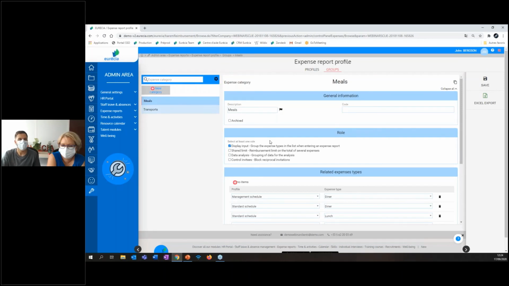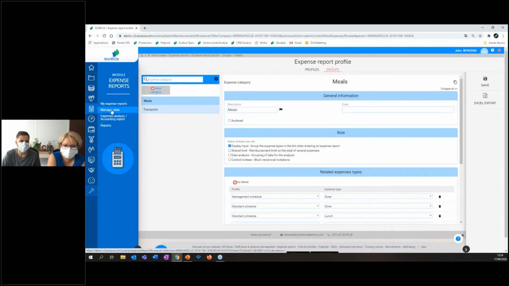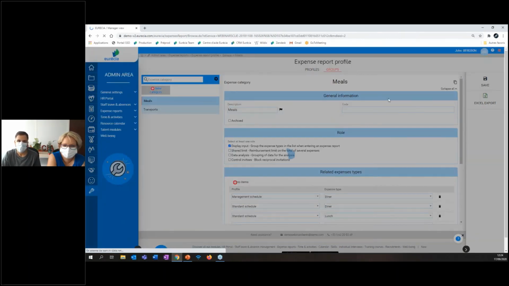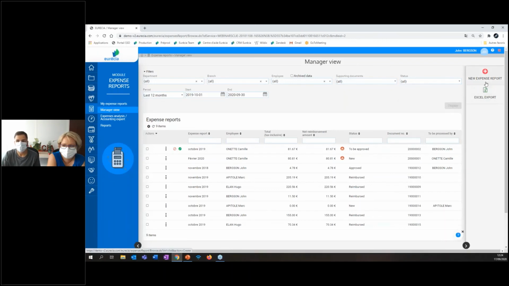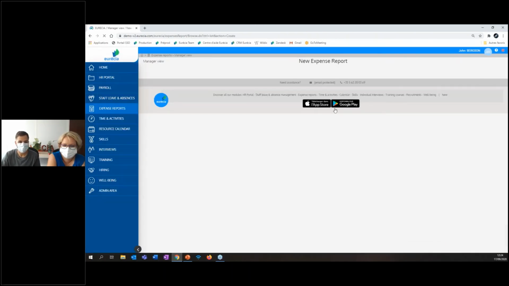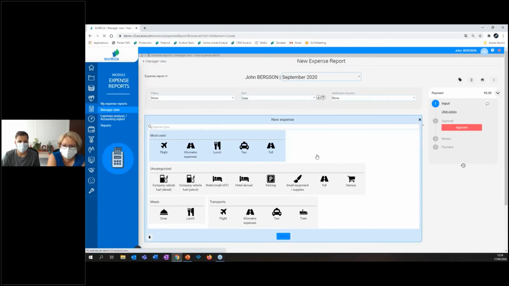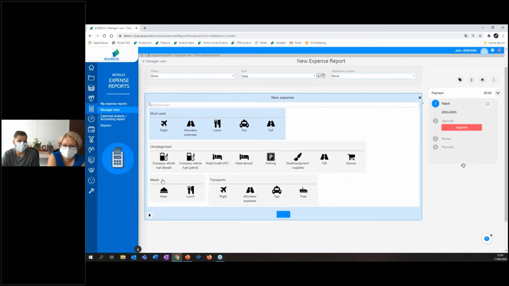Let me show you how the display is when you input an expense. I'm going to the manager view on the module expense reports. And if I click on new expense report, I will have a list, most used, automatically created. I will have all the uncategorized expense types, and I will have my two groups, meals and transports.